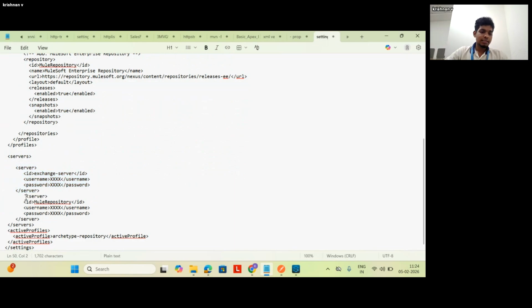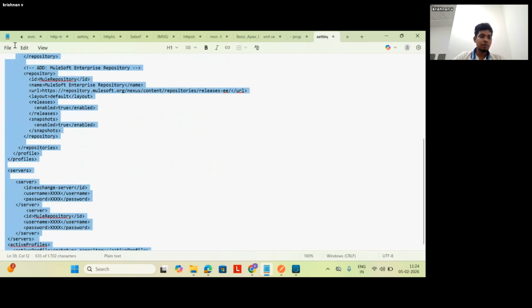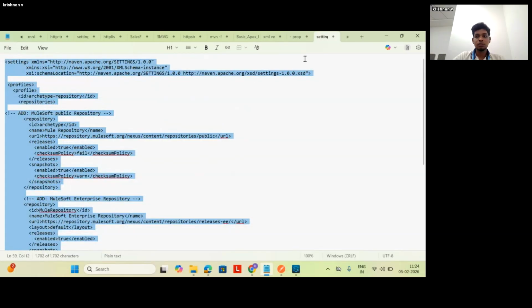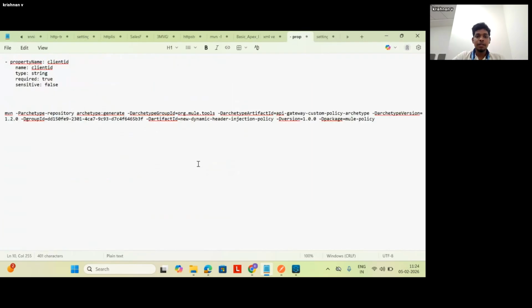Here I'm using the Nexus credentials, so it is needed for that HTTP extensions. This is the main thing we have to do before starting our custom policy. First we have to create this settings.xml file. This is step one. After this, we have some Maven commands to create a skeleton project.